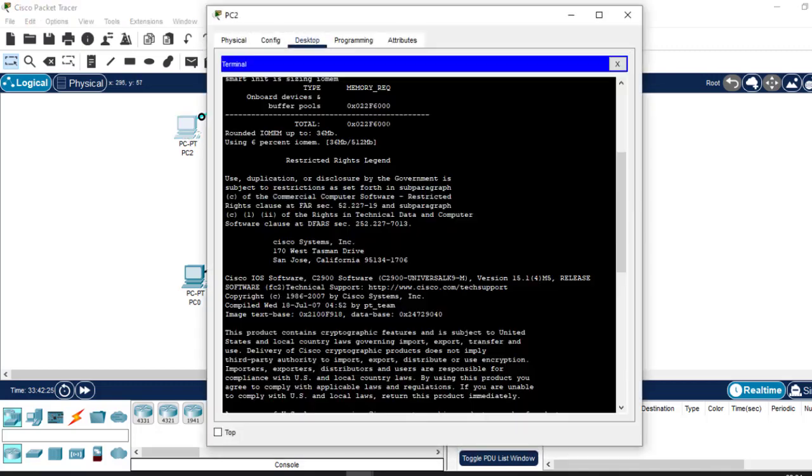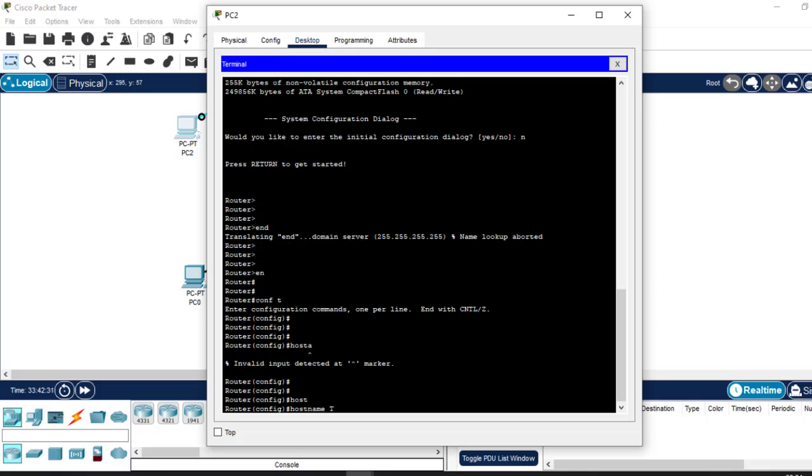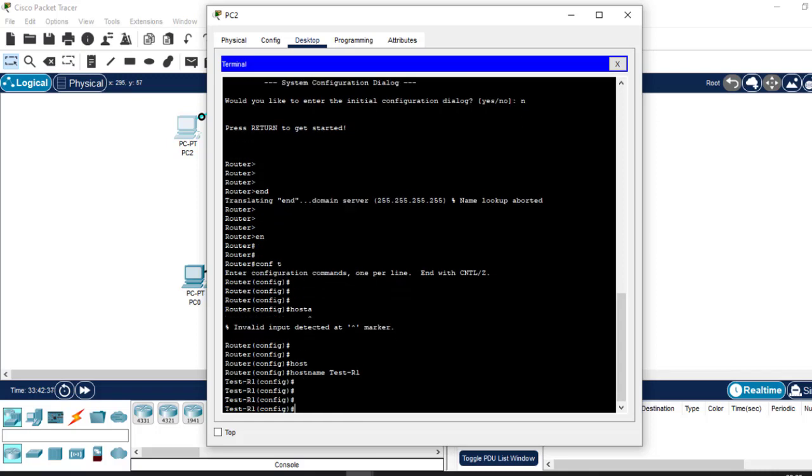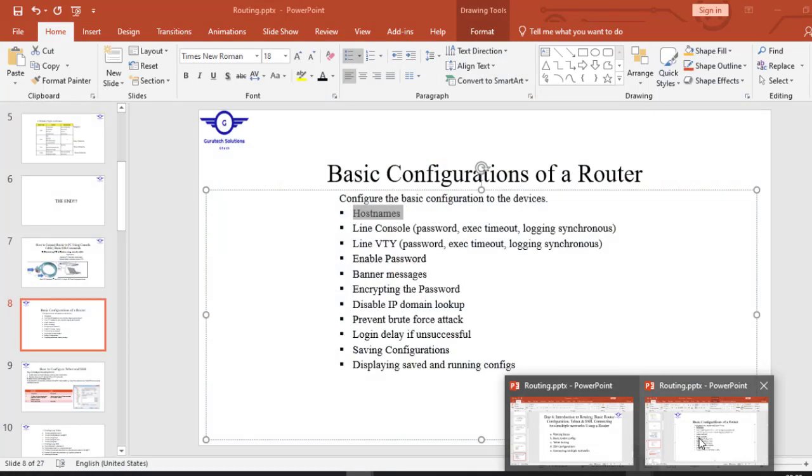Click on the PC still. We just say hostname. Let's say this is a test router, test R1. Okay. Then another thing that you want to configure here is line console. Line console, we want to configure password, exec timeout, and logging synchronous.